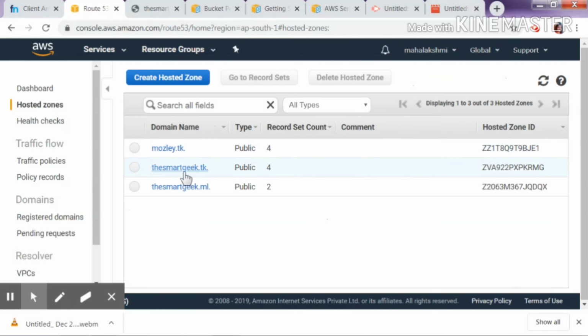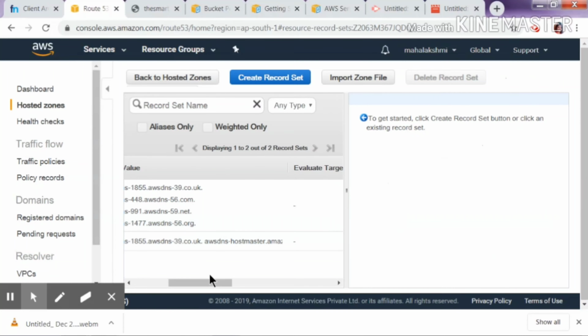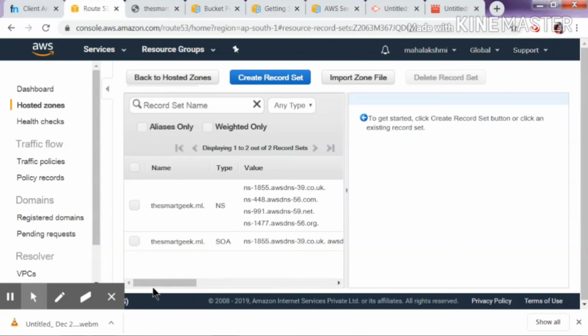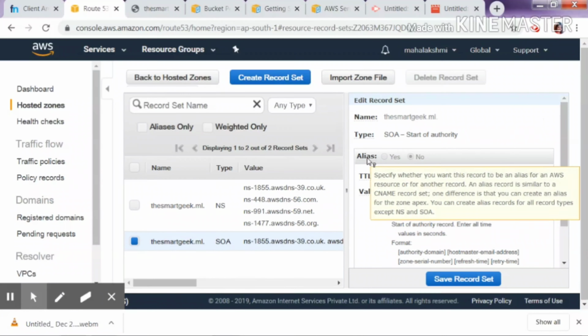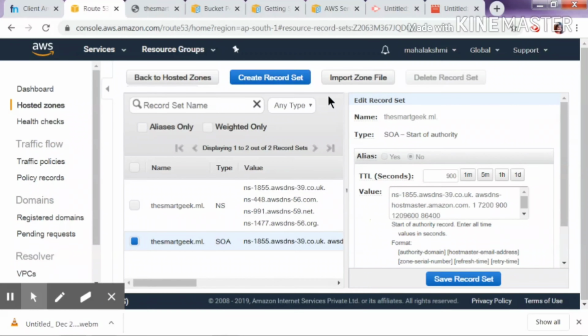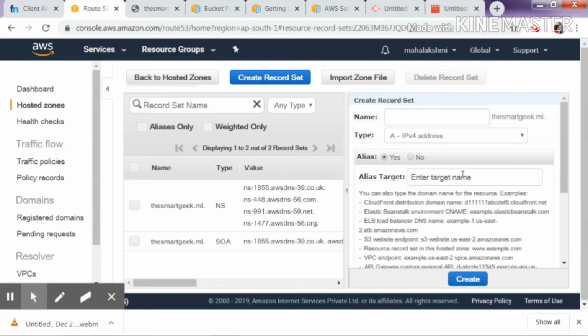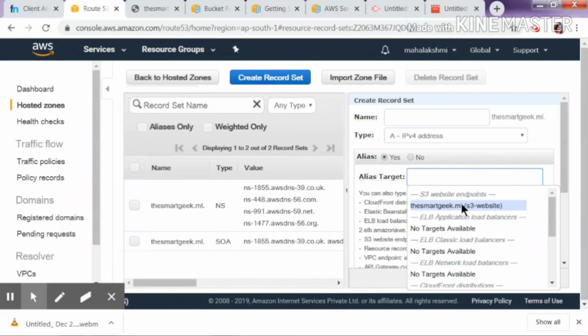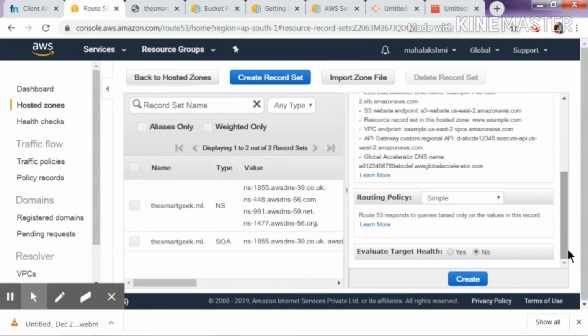And click on hosted zone. You can see the smartgig.ml, and we need to create a record set. Just click on create record set, and leave everything as it is. And in the alias name we need to change the endpoint, that is if you click that, you can see the suggestion and click create.